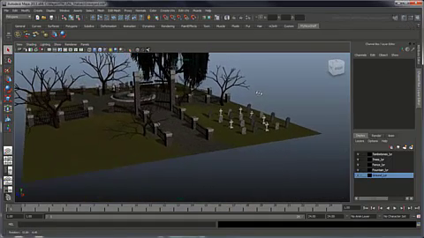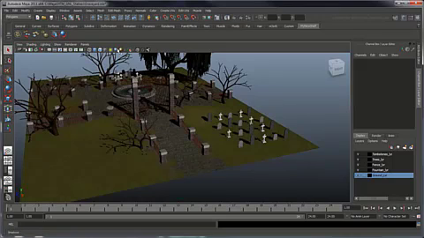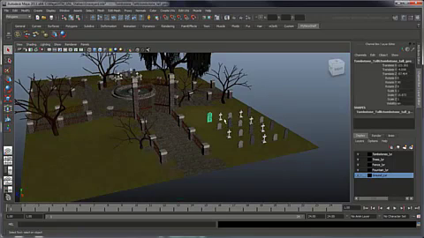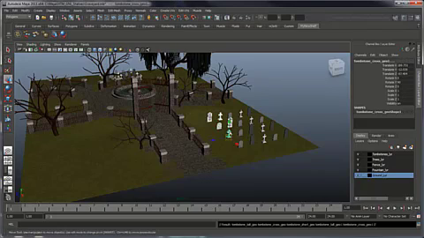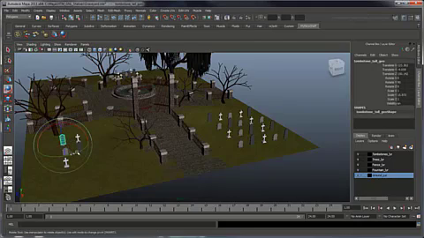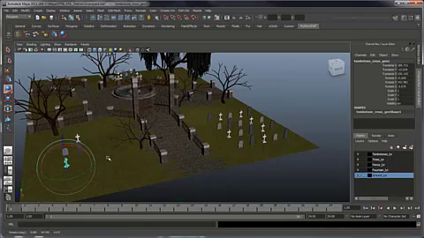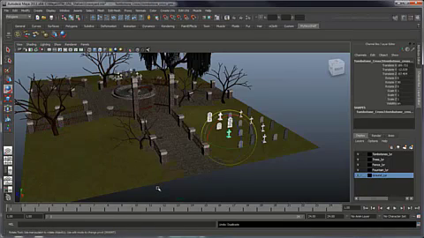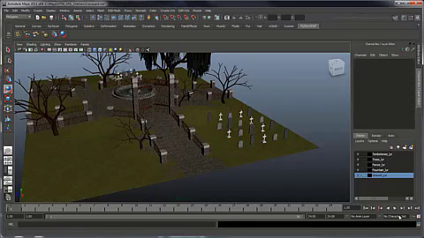Shelves are also useful for storing Mel and Python scripts. For example, let's say we need to duplicate these tombstones and reposition them somewhere else in the graveyard. We could do it manually, but it would take a long time and errors could potentially slip in. Instead, we'll convert these repetitive operations into a script that we'll store in our shelf.